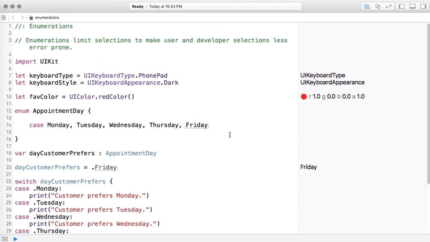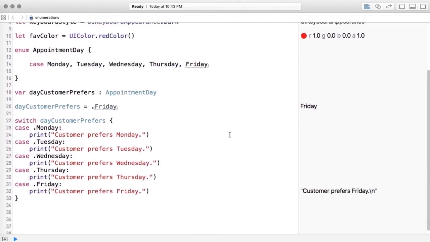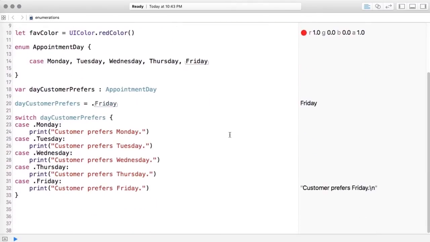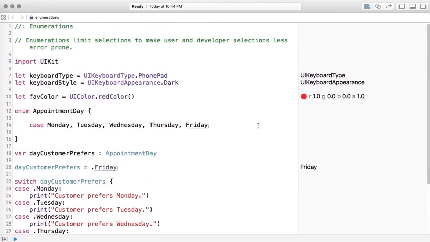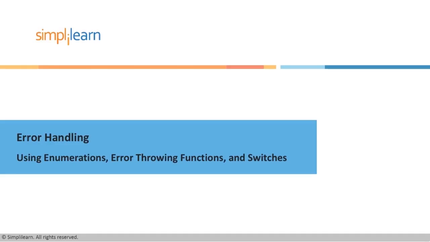Now, in the next video, what I want to show you is how we actually use that all together with an error type and an error throwing function, and how we handle errors using the new Swift syntax for error handling. Okay, so we're going to be talking about enumerations, switches, and also error throwing functions in the next video. We'll see you there.